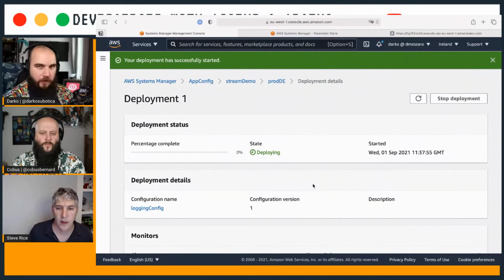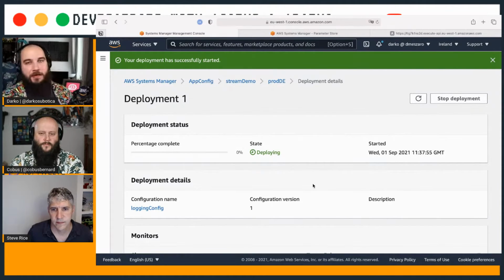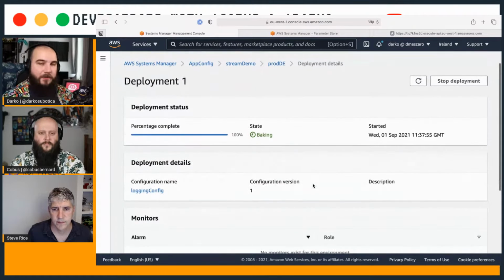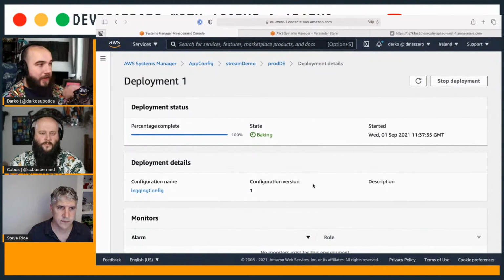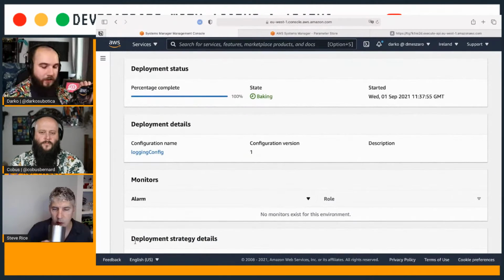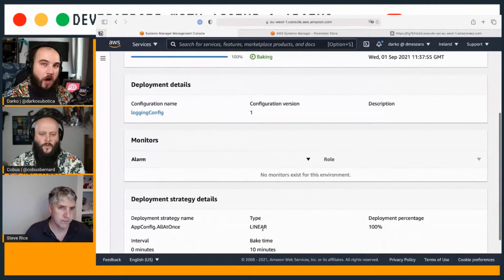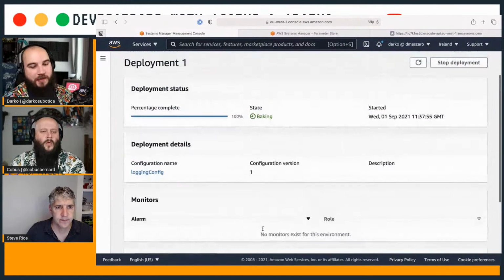So now it's deploying. Because we want it quick, the deployment time is 0. It's going to just deploy to all immediately, so the flip is going to be immediate. However, the baking time is 10 minutes. That means within the next 10 minutes, it's going to keep on monitoring the alarms, which we didn't set up. But if there were some alarms, it would keep on monitoring those alarms. And if something went wrong, it would roll back immediately. So that's kind of a thing.